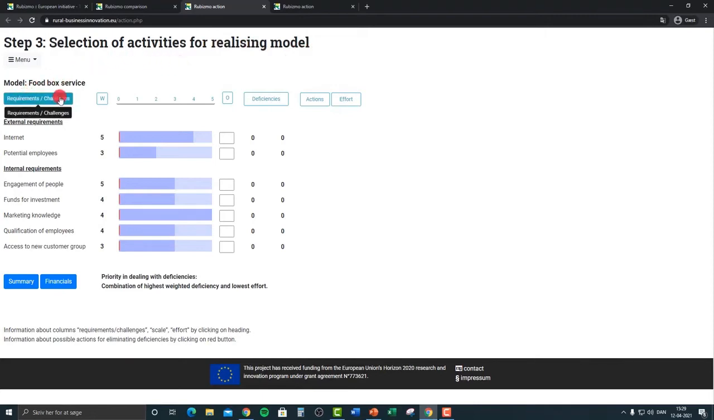We have here some requirements and challenges in order to implement the food box service, external requirements and internal requirements, and you can see all the different elements listed here. And then we have a weight from 0 to 5, where 1 is low and 5 is high. We also have deficiencies, which are described as a simple weight difference between requirement and availability. And we also have actions that you need to take, and effort.